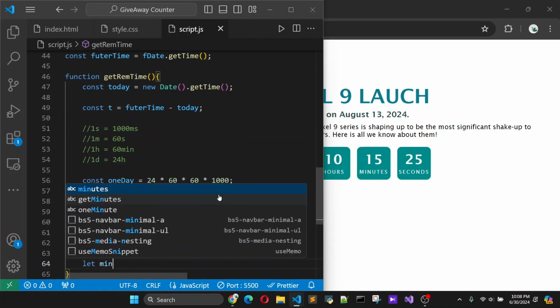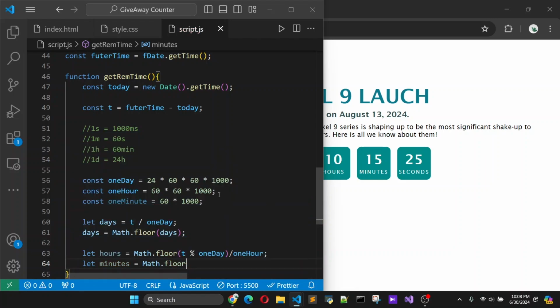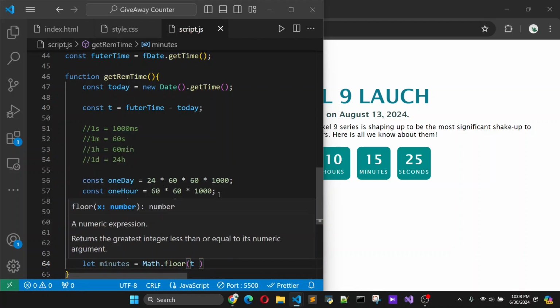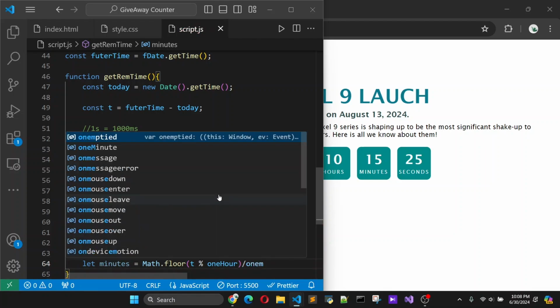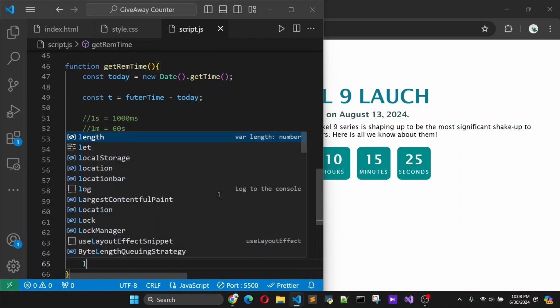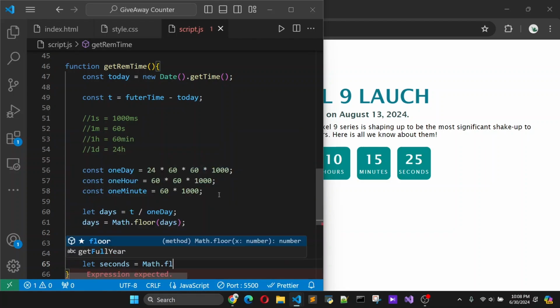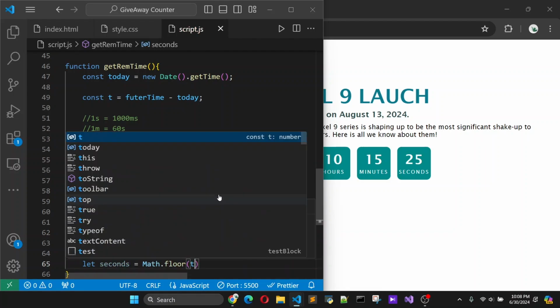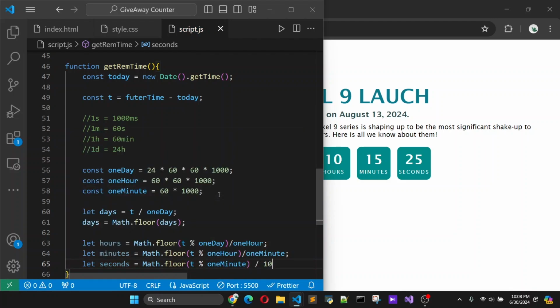So let minutes will be again Math.floor, time modulus by 1 hour and divide by 1 minute, right? Then finally seconds will be again Math.floor, time modulus by 1 minute and divide by 1000 milliseconds.